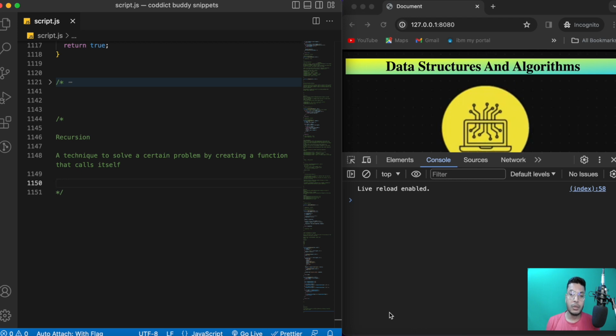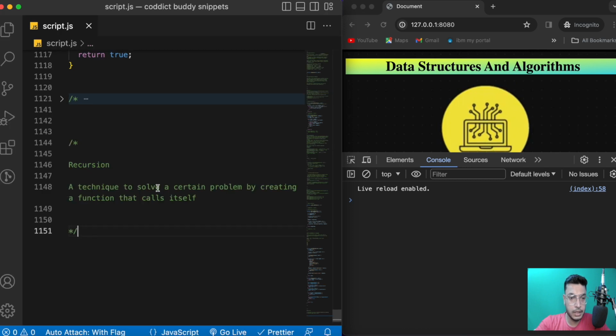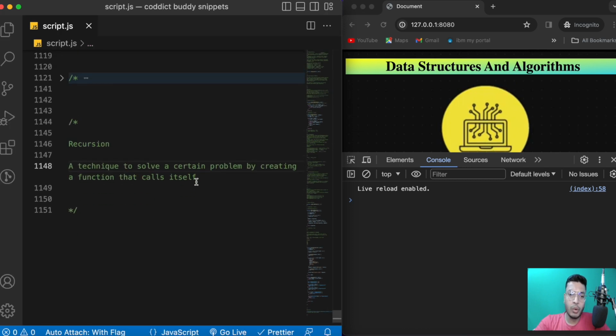Let me quickly zoom in the screen so you guys can see the definition. I hope you can see it clearly. It's a short definition, and then we'll try to understand what it is. Recursion is a technique to solve a certain problem by creating a function that calls itself.